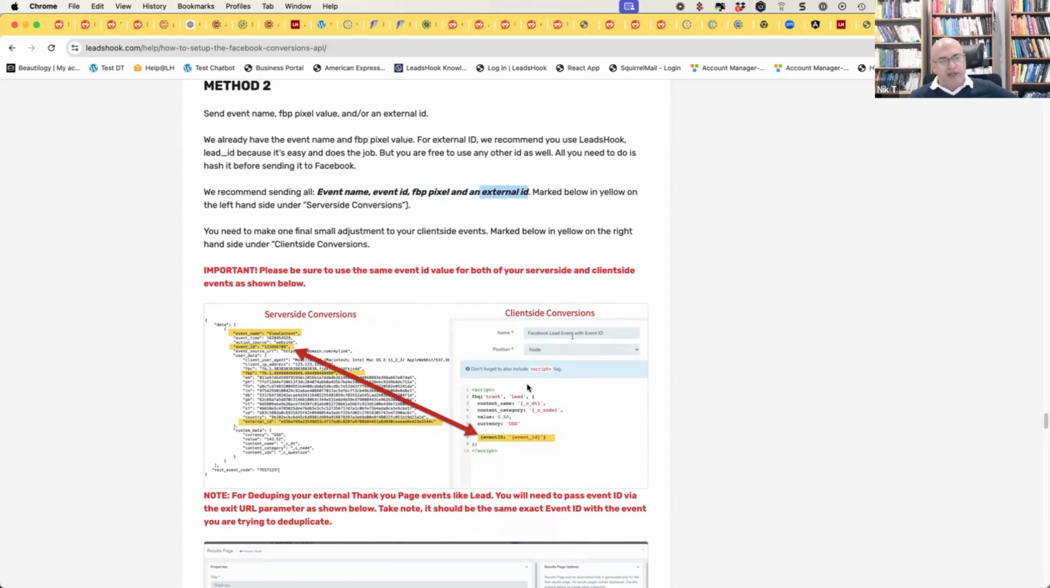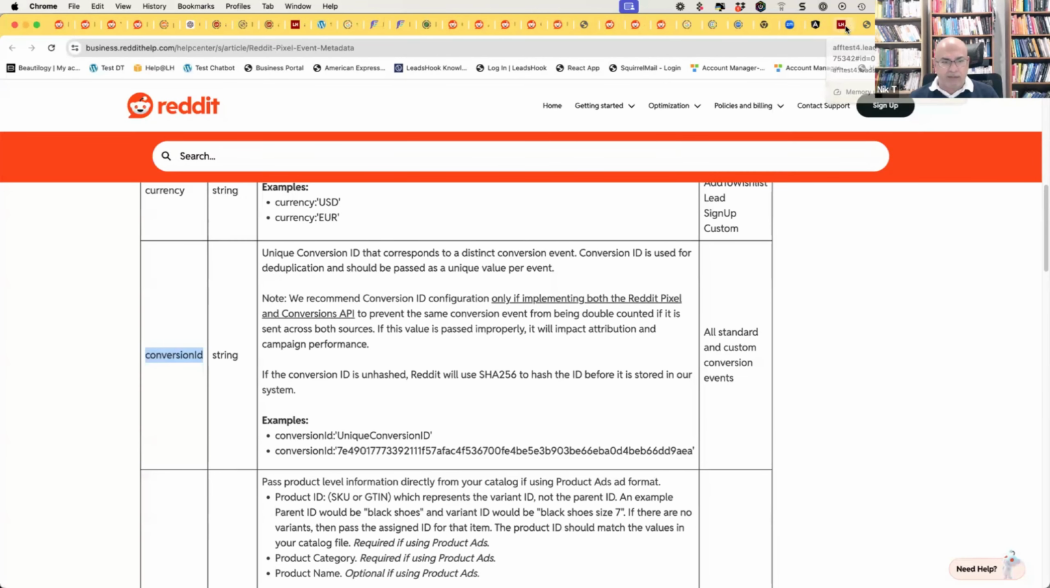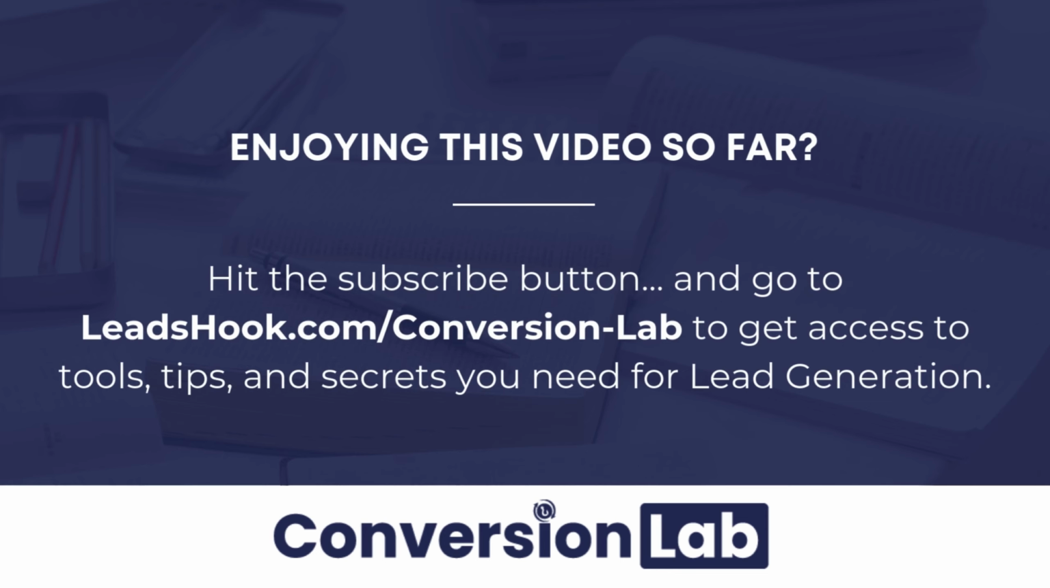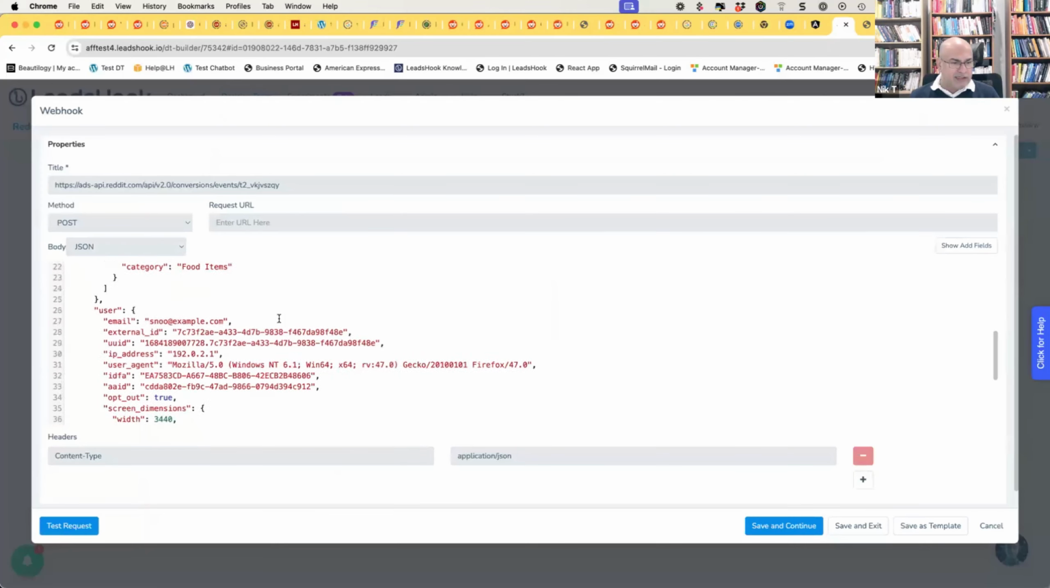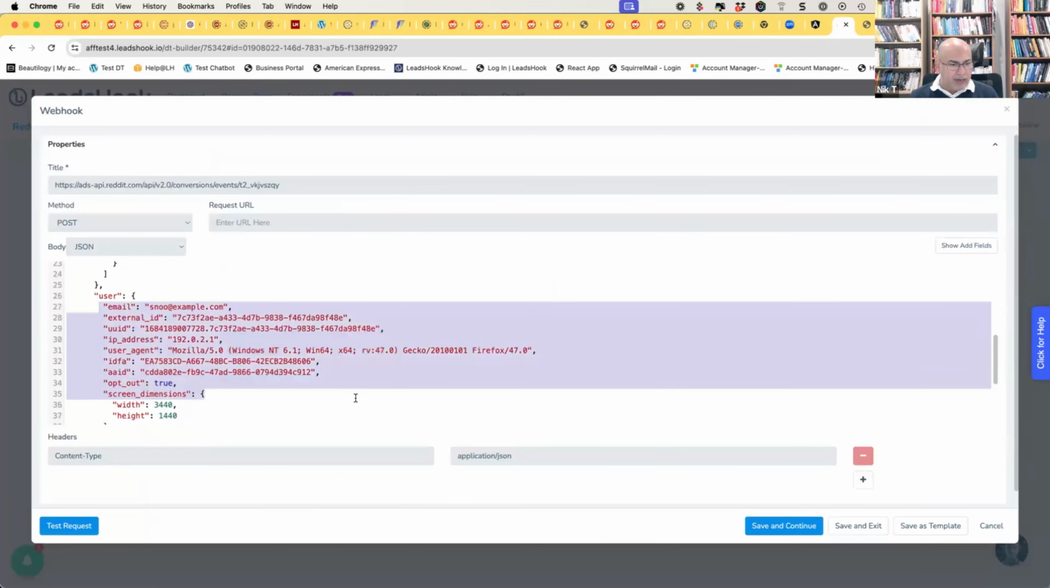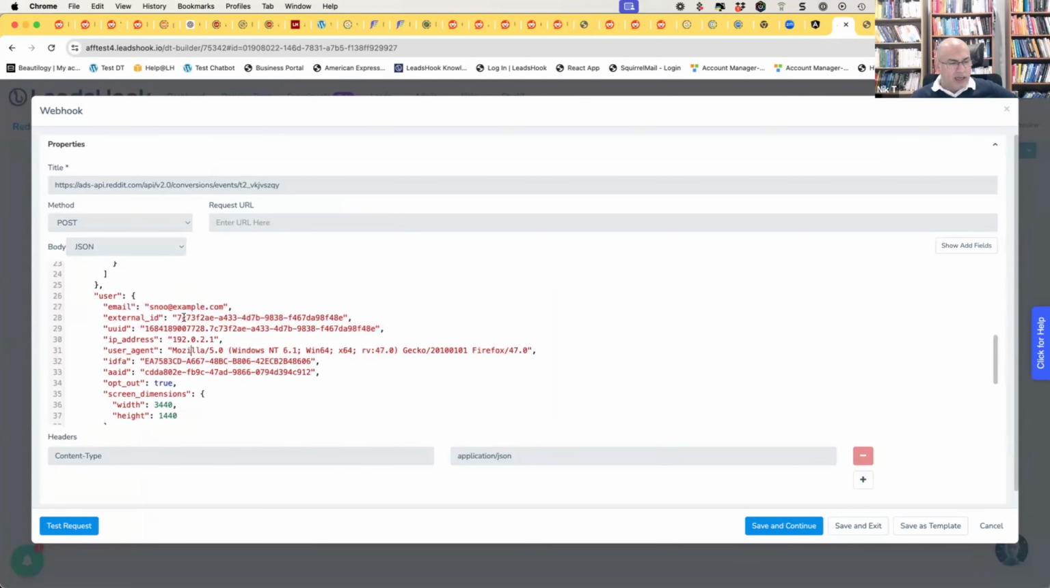Now, oftentimes, despite you doing that, it'll deduplicate the event, but it still can't match. In order to get the match rates, the real magic for match rates is actually from this section right here, that bit right there, which is going to be the IP address, the user agent, the external ID and the email and so on and so forth. This is what increases the match rates.